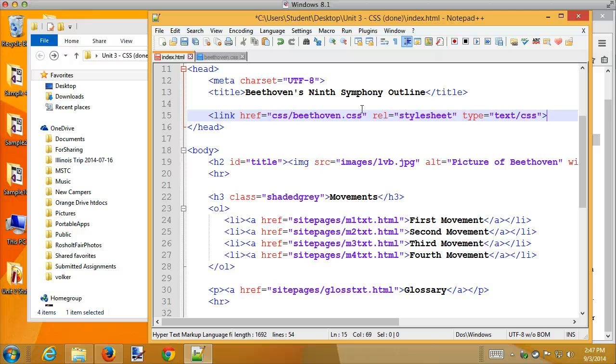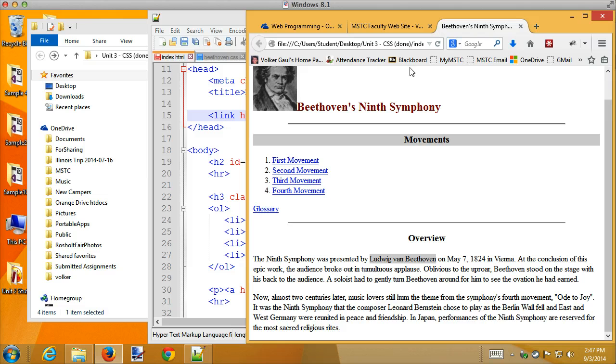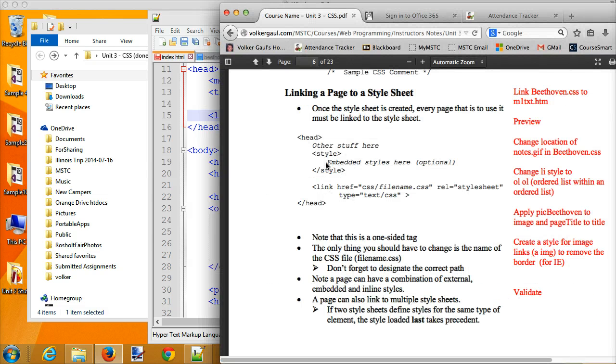Justin? Does it still need to be in between the style tags? It still needs to be in the head tag, but no, it is not in a style tag. In my notes, it shows a style tag. Okay. It shows a style tag because you can have embedded styles and external styles and inline styles all on the same page. I rarely, if ever, do this. I have lots of external styles. And then if I need something specific for this element right here, I'll inline it. But I don't use the embedded ones very often.